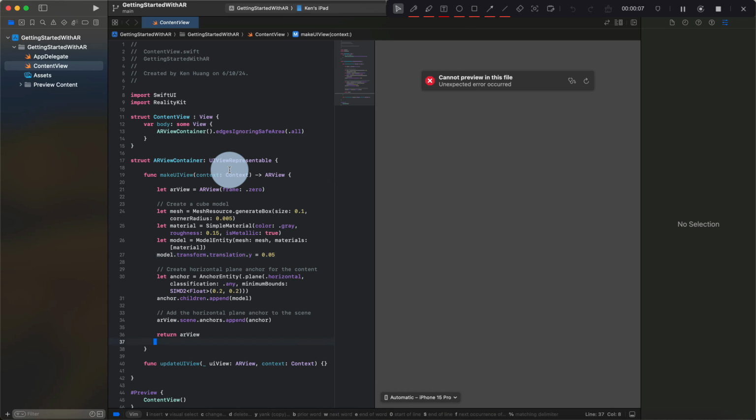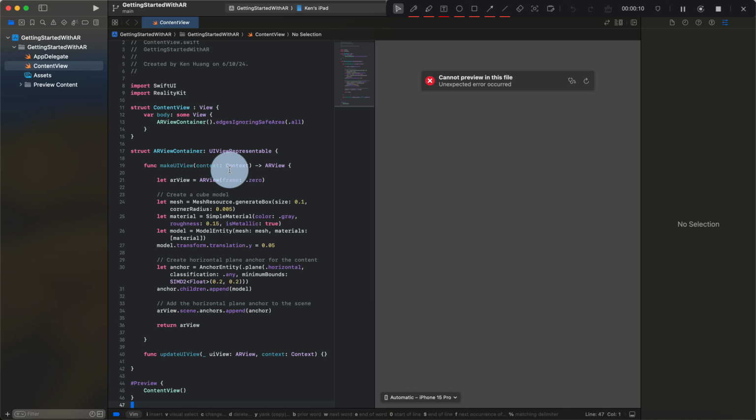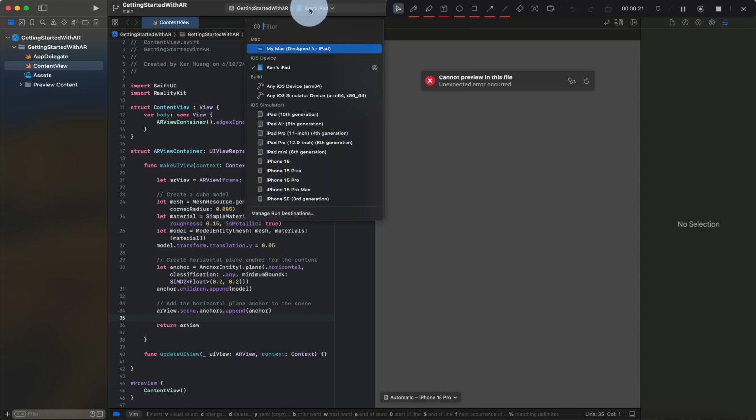It'll get you up and running really quickly. So we're not going to change any code as of now. We're going to run it and see what we get. So let's just do that. And first, make sure that you're using an actual device that you're connected to. I'm using my iPad. You can use your iPhone, iPad, whatever you want.